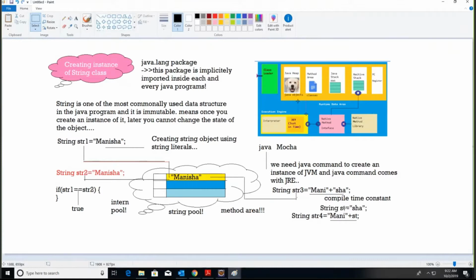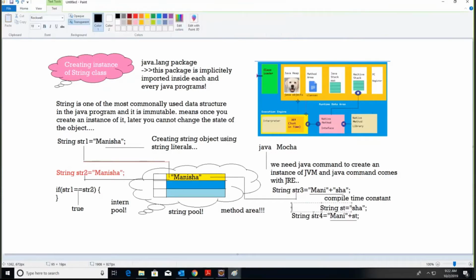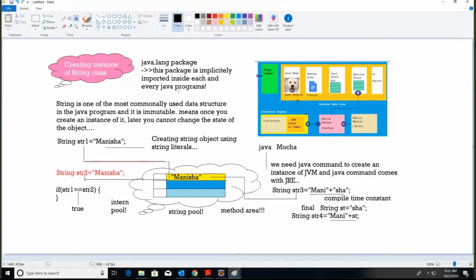But here in st, the compiler is not sure. st could be anything. Right now it is SHA, you can see, but any value can come. So Mani plus st will create a string in the Java heap. But if you want it to be created in the intern pool, you have to use the final keyword over here, Manisha. Once you make it final, you know what the difference is? Now st is fixed at compile time. Because in final, whatever you assign, nobody can change it. Again, str4 will come from the intern pool.